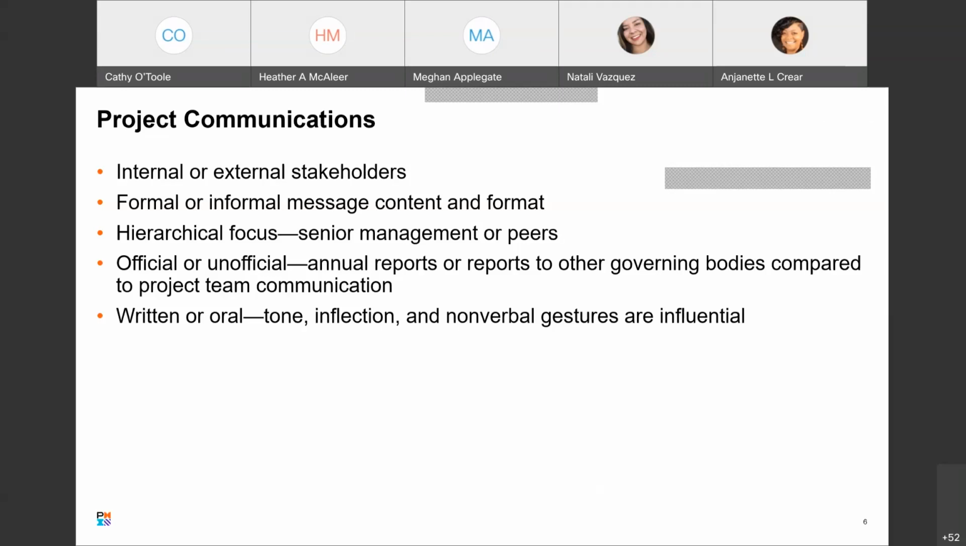So then, a formal or an informal message, content, and format. You need to think about who your audience is for each of the different types of stakeholders you have, and how you are going to be with the content and the format that you present to them. Will it be formal or informal? You should also consider the hierarchy of your communications, as in, is it a senior management group that is receiving your communication, or is it a group of your peers?